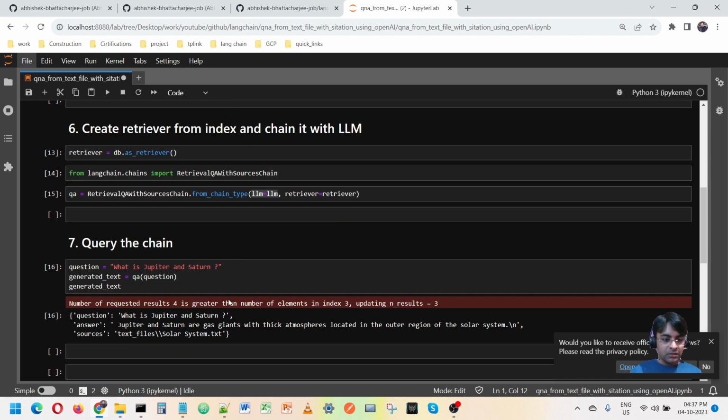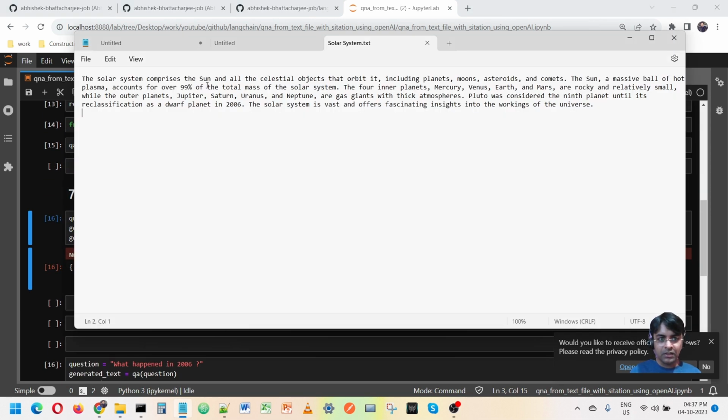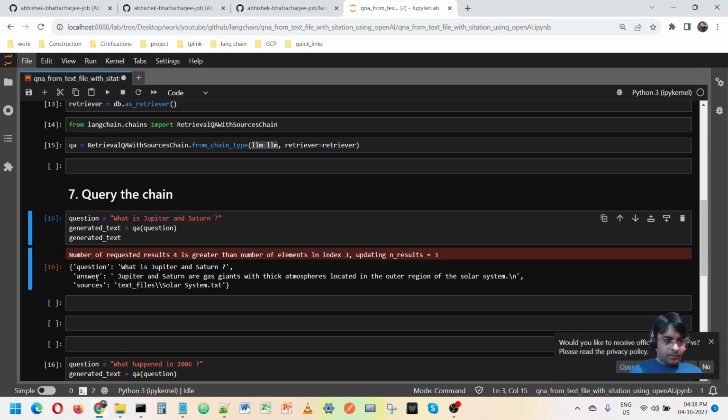Okay, so it's totally answering what this is, gas giant. Okay, fine, correct answer. Maybe it is taking from here only. You can check where it is, and obviously it gives this gas giant. Okay, so that's why it is proper. Anyway, so that is one thing.